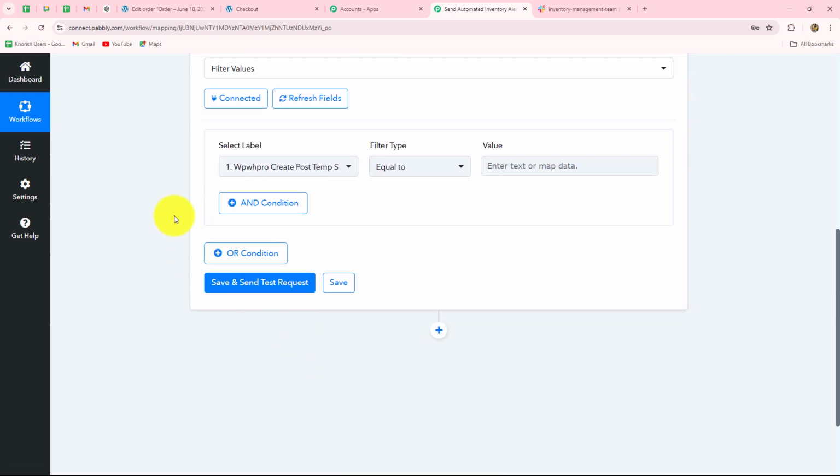As we have done that, we can see that we have received a label, a filter type and the value. By using these, we have to set the condition. First of all, we have to set the label, then select our filter type, and then provide a value. When the label matches that value, we want to run the workflow, and if it does not match, we want to stop the workflow.